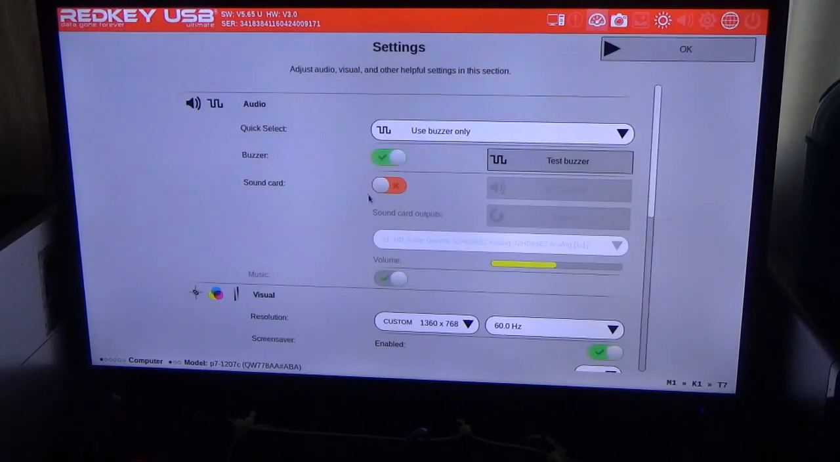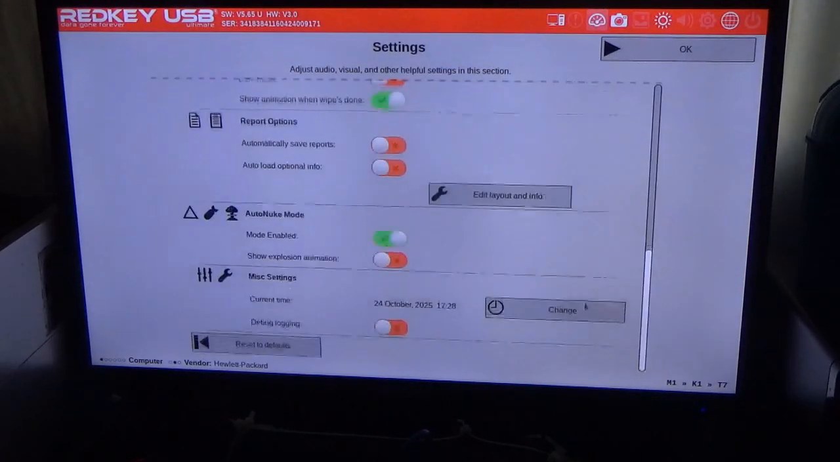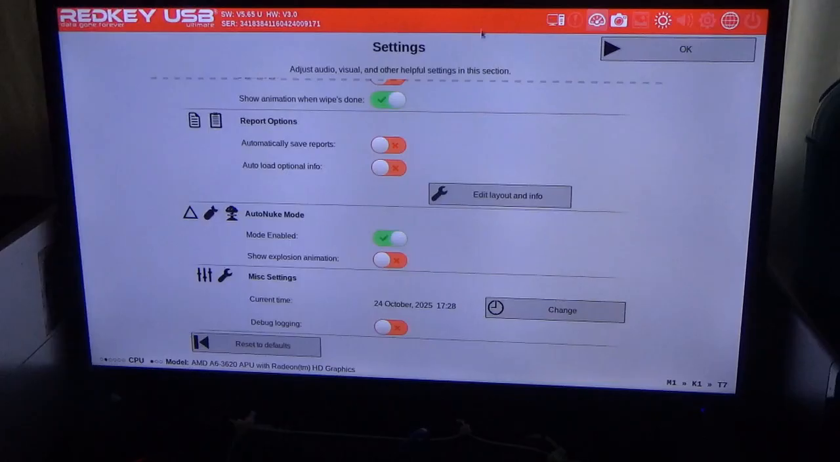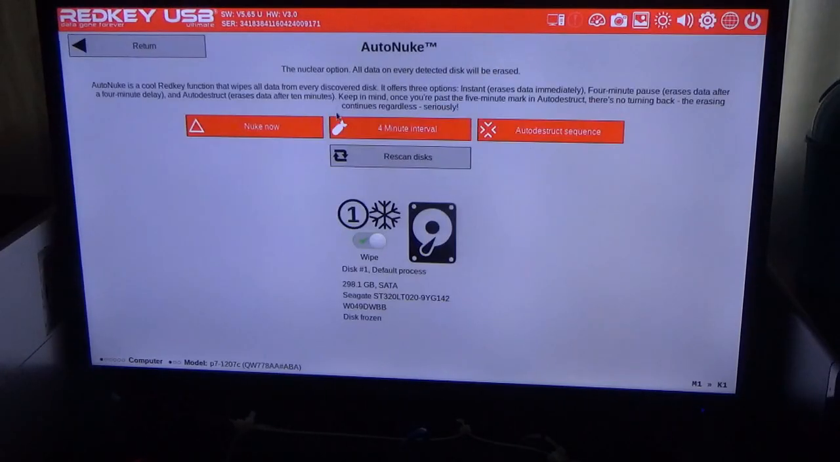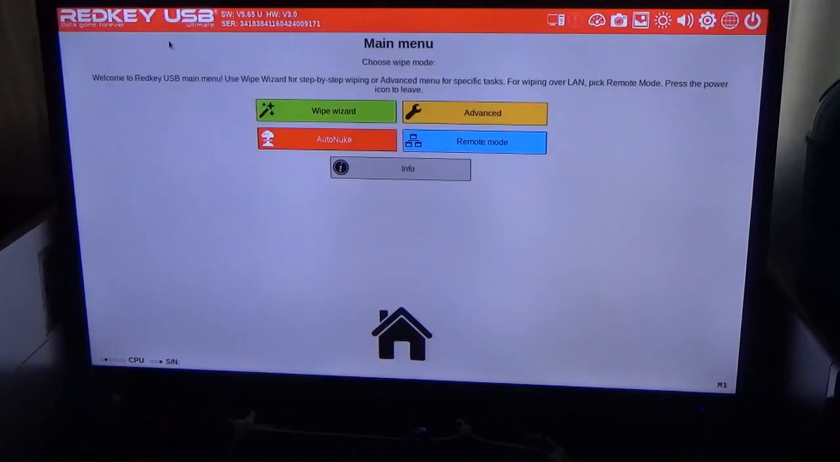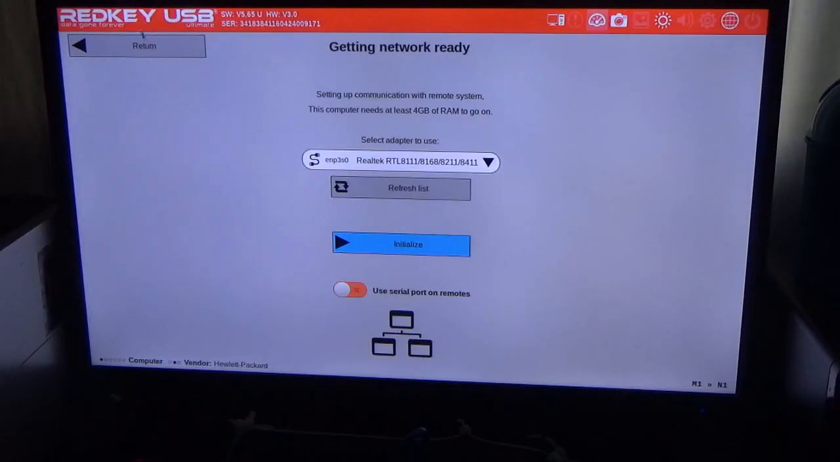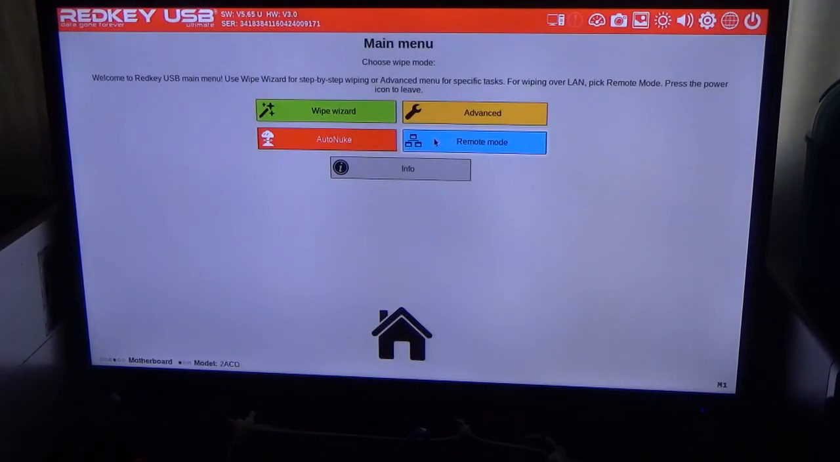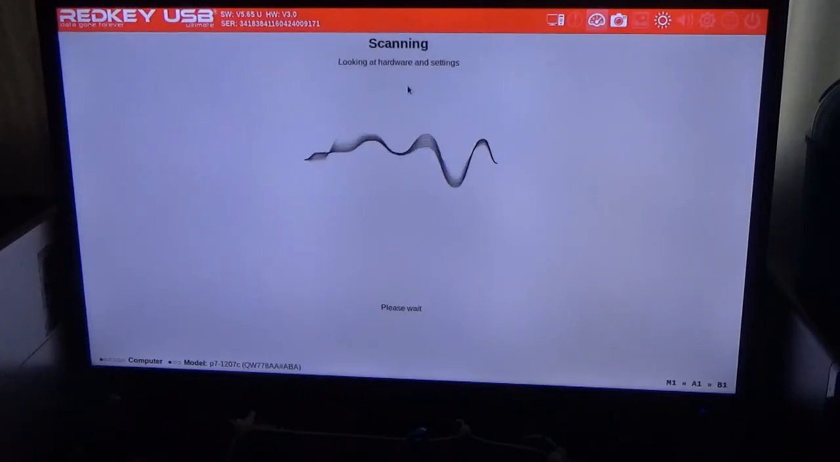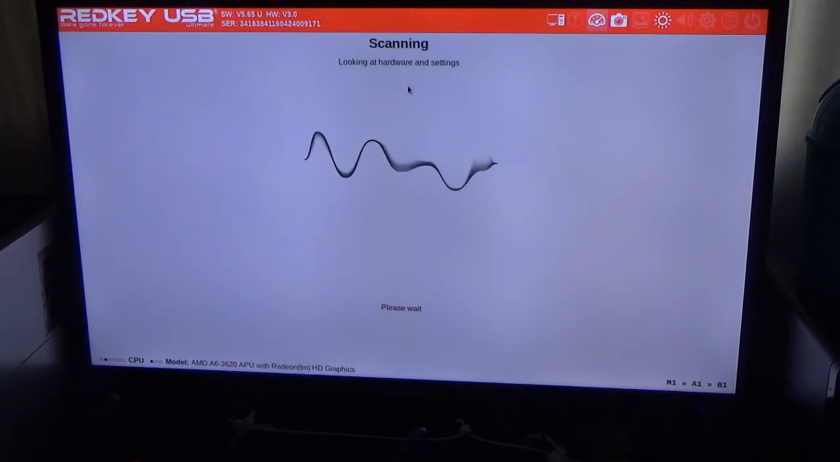If you look up here, if we go to settings, and what's nice is this screen, this software has a screensaver. It's really, really nice. So if you go to remote mode, I could do this remotely, which is really cool. Go to advanced, and this will give you all your options. So everything is pretty much the same. It's just an updated version. I haven't used this software in a really long time, so I wanted to review it.